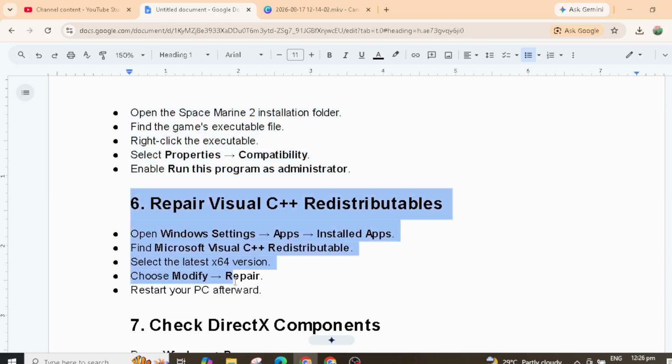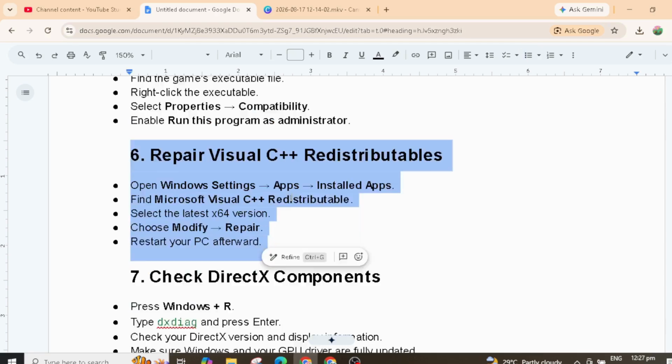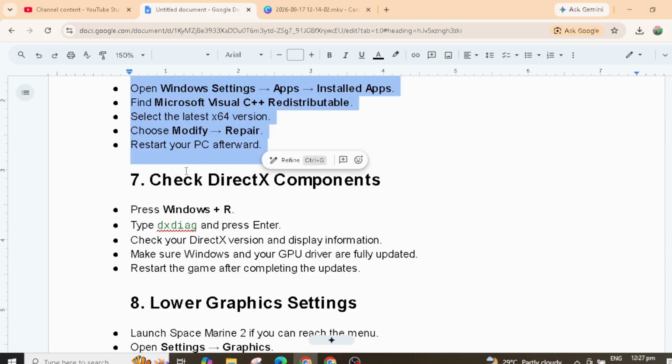Number 6, repair Visual C++ redistributables. Open Windows Settings, Apps, Installed Apps. Find Microsoft Visual C++ Redistributable. Select the latest x64 version. Choose Modify, Repair. Restart your PC afterward.